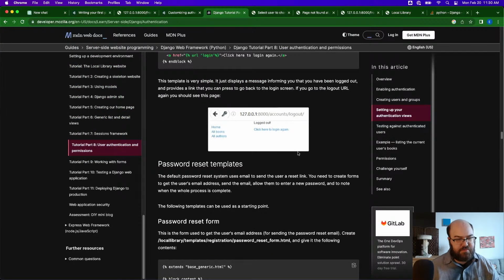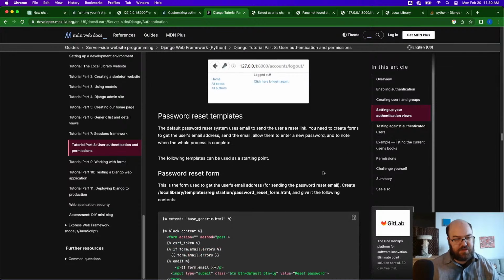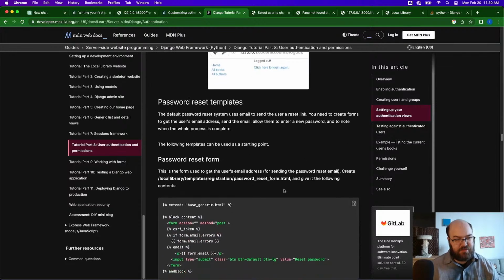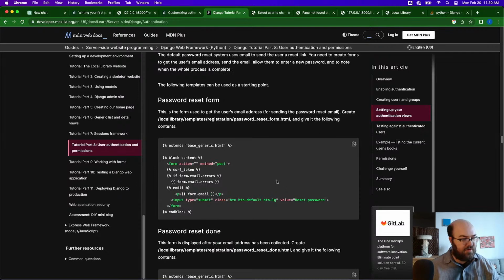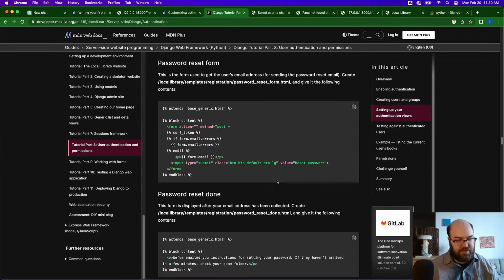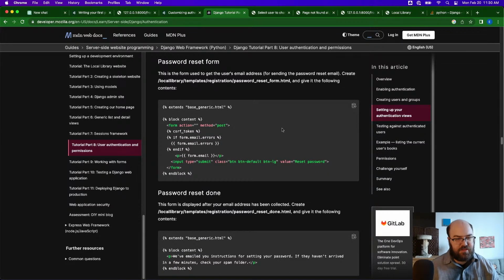The default password reset system uses email to send the password. You said restart that you need to create forms to get the user's email address, send the email, and allow them to enter their new password, and to note when the whole process is complete. The following templates can be used as a starting point, password reset form, but you'll need an email backend, right? Something to actually send the emails.